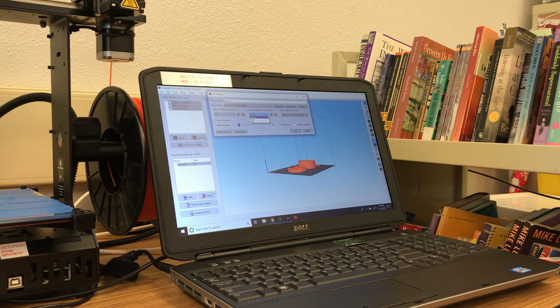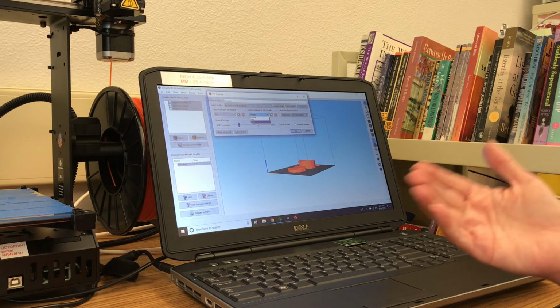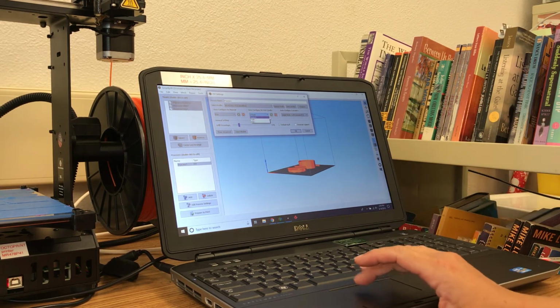Different print qualities. Medium is the default. Just know that if you save time by going faster, you also suffer quality. But if you go fine and waste more time printing this, then you're going to suffer time, obviously.